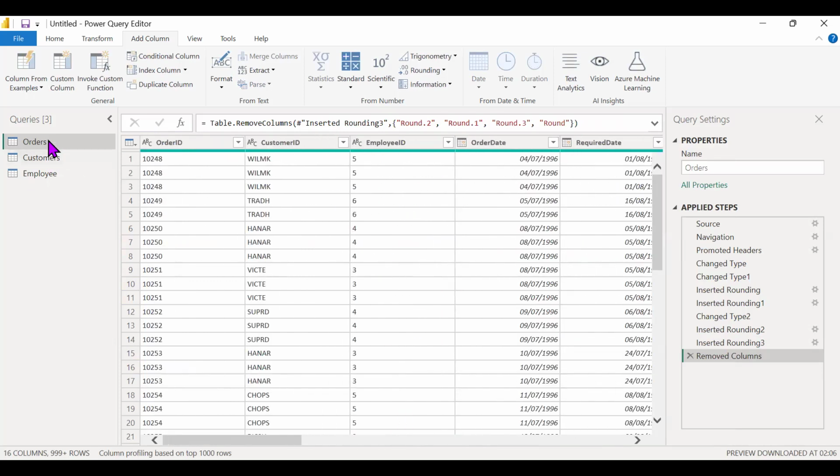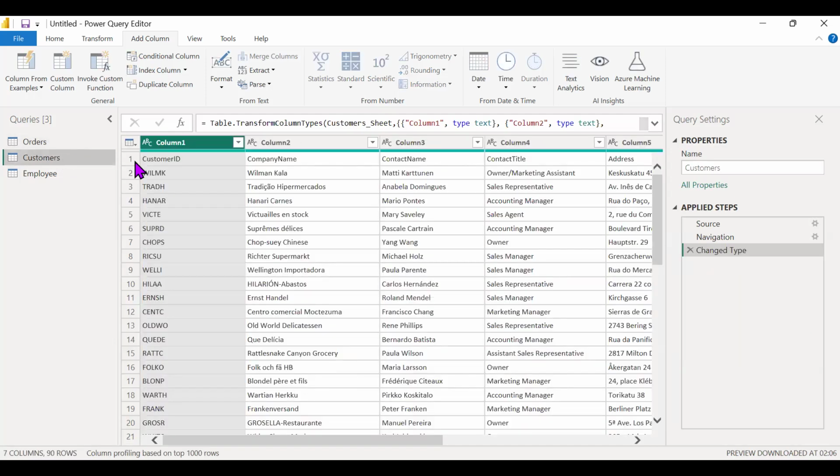Now, that's for the order sheet. Once you are good with the order sheet, you can just leave it. And then you come to your customer sheet. Now, if you look at this customer sheet, can someone just tell me what is wrong with this customer sheet, just at a glance? What do you think is wrong with this sheet?